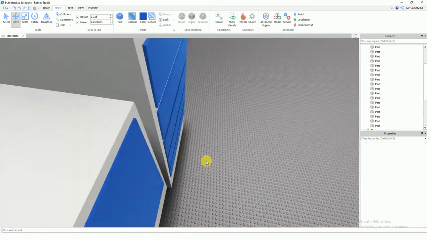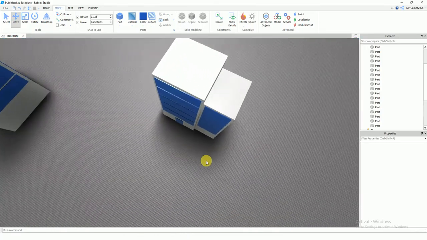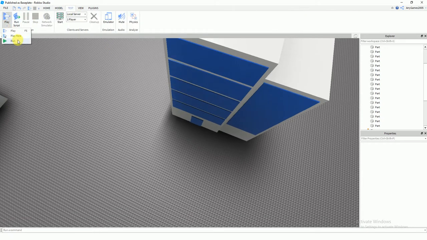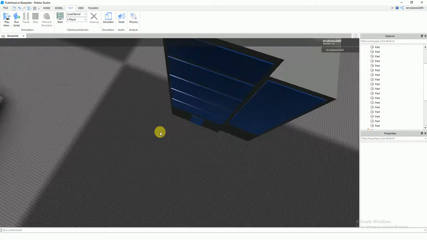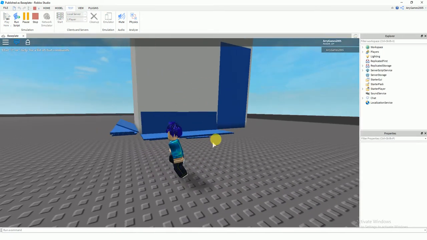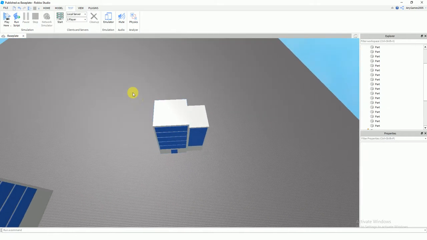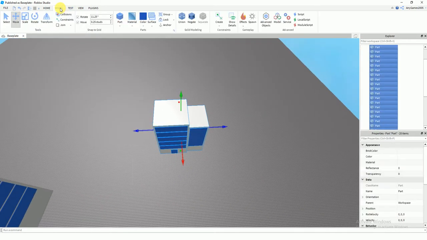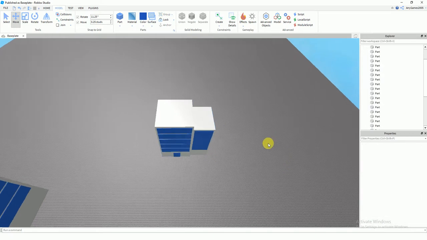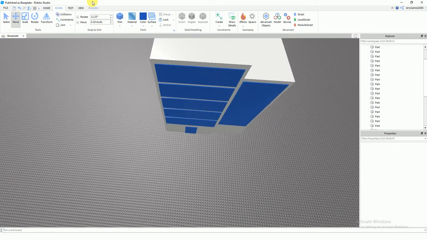Also, whenever you're done making something, unless you want it to just fall apart, like if we test it right here, play here, unless you want it to fall apart like this, then you have to anchor it. To do that, select everything you want to anchor, go over to Model, then over here it says Anchor. Or you can go down here in Properties, go to the Anchored setting in Behavior, and check that. Either of those work. It makes it so it doesn't just fall apart.